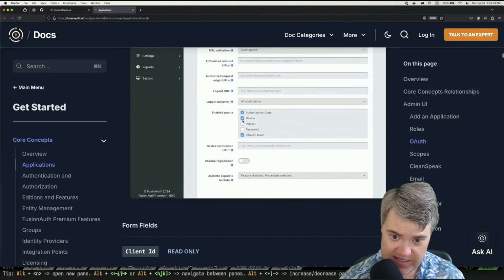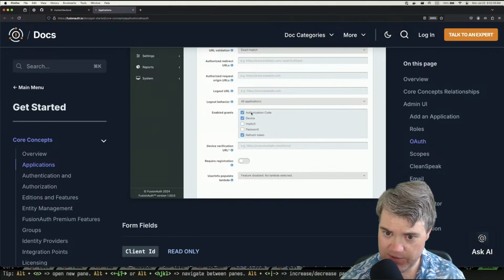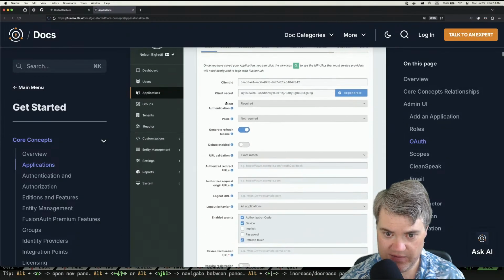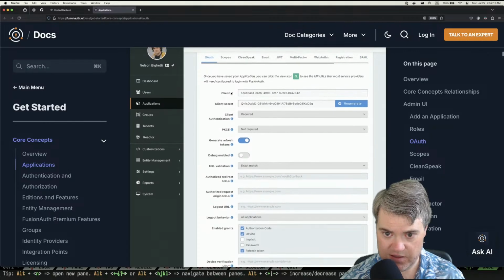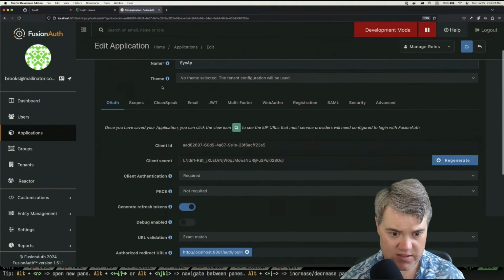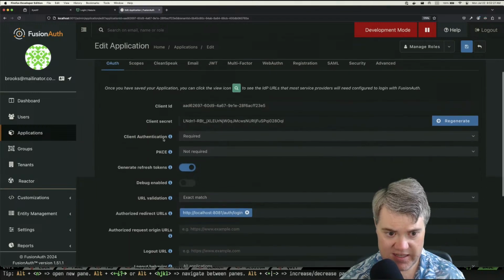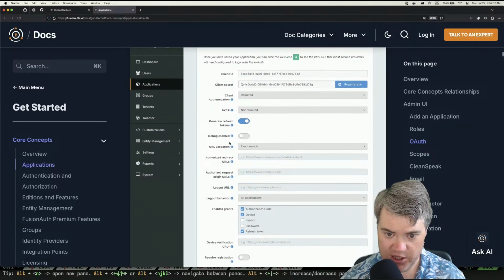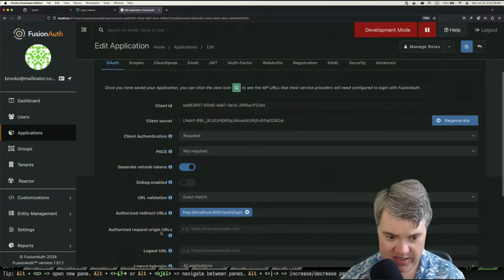Interesting. They have a device grant as well, but I don't think we're going to need that because I think all we need is the authorization code. So let's see. We have client ID, client secret, client authentication. If we look at ours: client ID, client secret, client authentication required, PKCE not required. Generate refresh tokens is on. Debug enabled is off in both. URL validation, exact match.